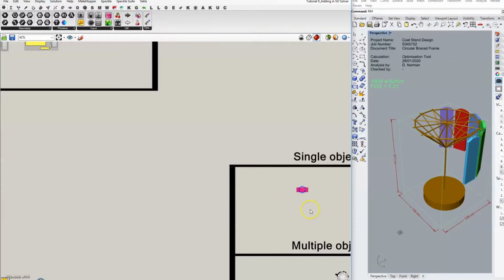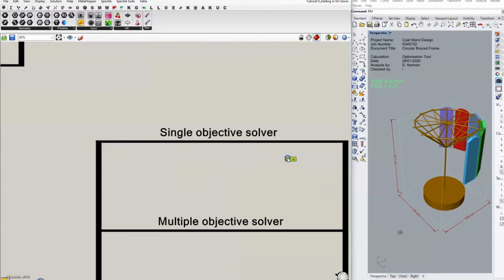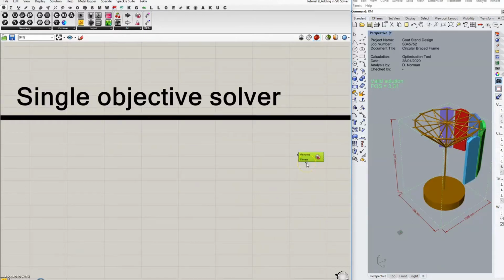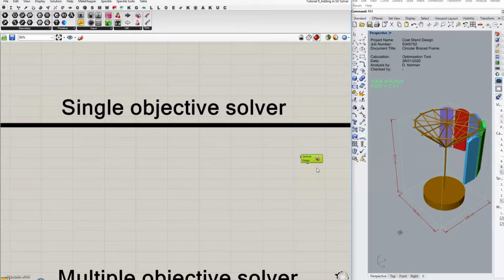We're going to place the Galapagos component. What this wants is fitness genes, i.e. it wants to be fed a number which it should optimize, either minimize or maximize. So we're going to make that the volume of material. Note that we can only feed one fitness gene here.